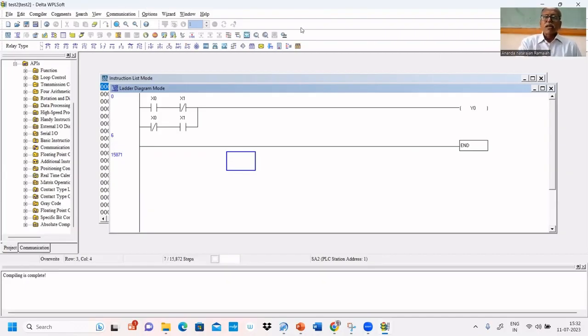Now we have to run by simulation. If you want to upload, you have to get into communication, and that we will see later. We are not going to run on a PLC. If you want to run on a PLC, you have to upload this program into the PLC. The compiled program will be uploaded into the PLC. There is no need of this laptop or PC. Once it is uploaded, you can disconnect.